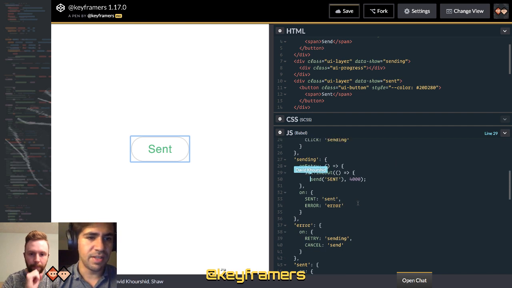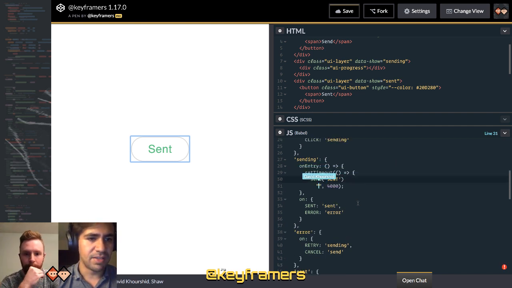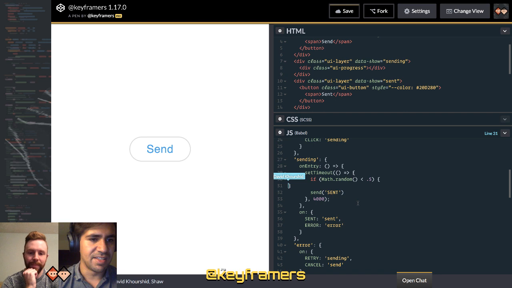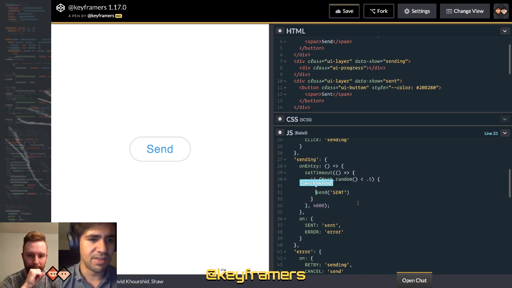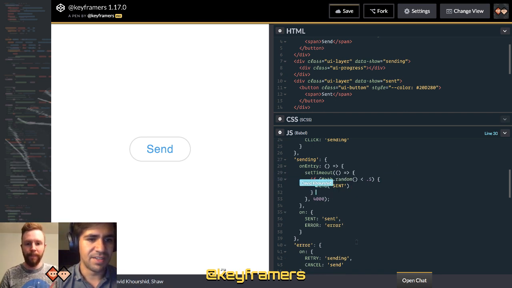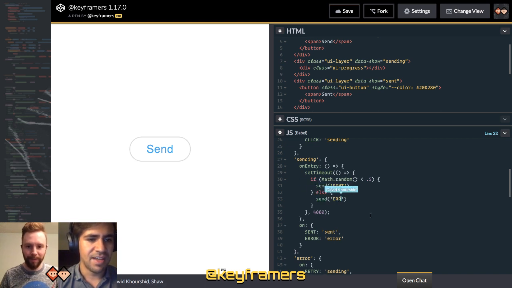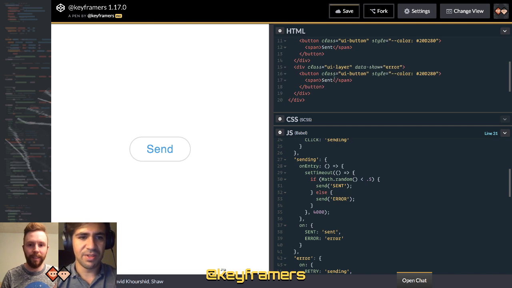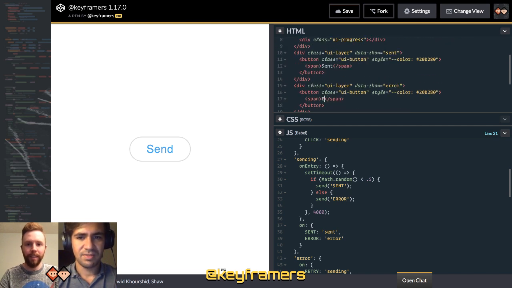Okay, now you're saying how to go between the two. We're going to make it really easy this time, just to not confuse anyone. So we're going to say if Math.random is less than 0.5, then send sent. You can probably see where this is going. Nope, no idea. Else, send error. So now you have a 1 in 2 chance of either the send being successful or not being successful. Let's see.